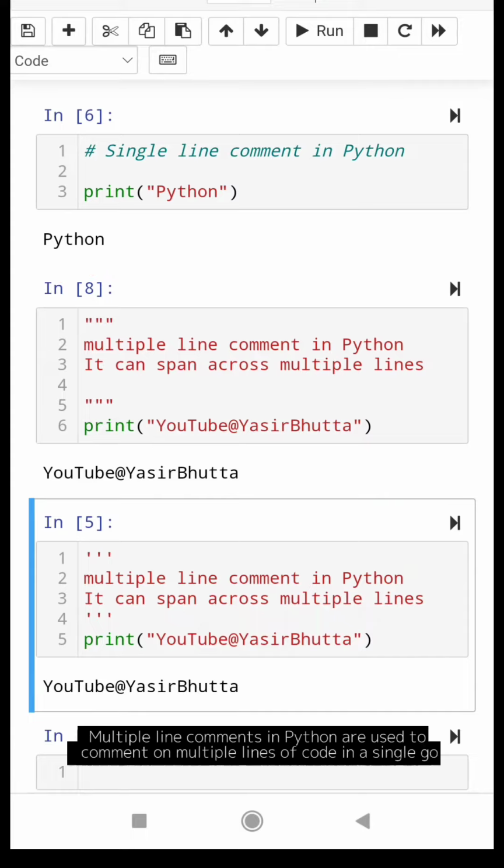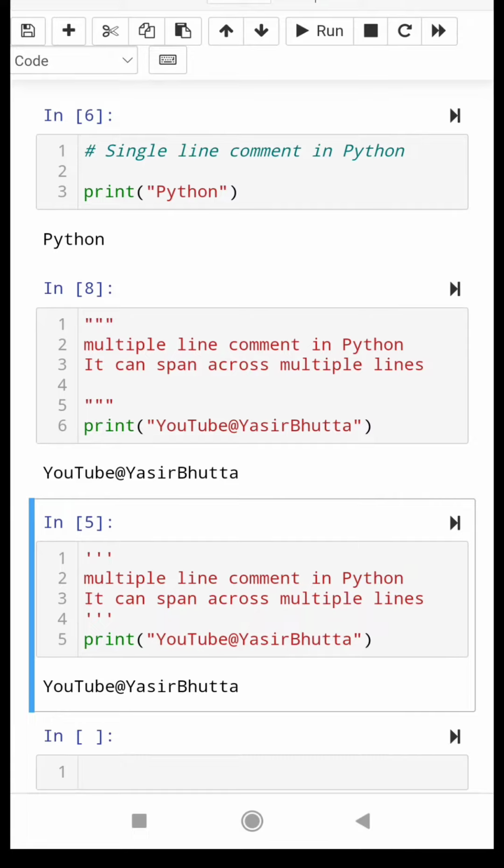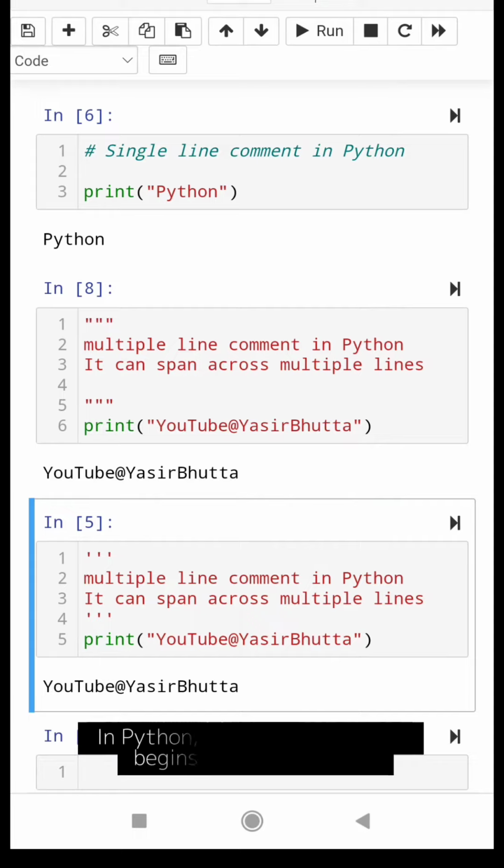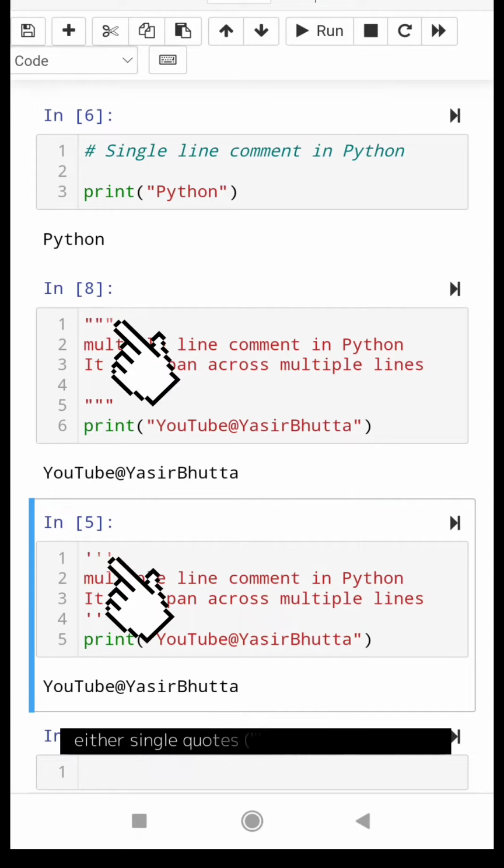Multiple line comments in Python are used to comment on multiple lines of code in a single go. There are two ways to write multiple line comments in Python. In Python, a multi-line comment begins with 3 quotes, either single quotes or double quotes.